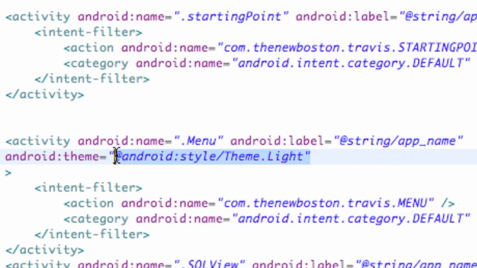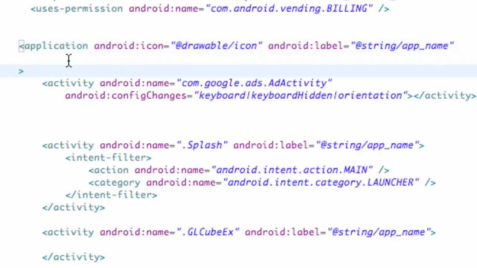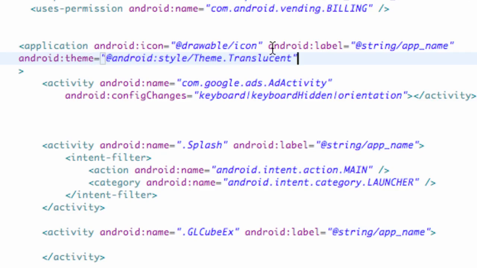Just to do that, you can cut this line here and paste it within our opening application line. Give yourself some space, and paste it if you want it on your whole application. Spoiler alert. Oh, geez. All right, so this will basically apply this light theme to our whole application instead of individual activities. So you could do that. I'm not going to.